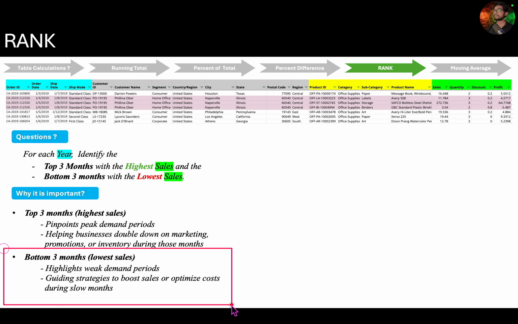And spotting the bottom months with the lowest sales is just as important. Basically, it highlights weak demand periods that could guide strategies to boost sales, or maybe cut costs during those slower months based on their poor performance ranking. These are just some basic reasons a business might ask for this kind of analysis. So as an analyst, you should always remember to think from the business's perspective. And you can also come up with more points or insight that could add value to their decision making. So with that in mind, let's look at a solution approach that shapes this analysis.